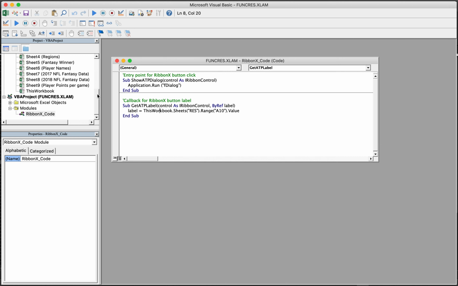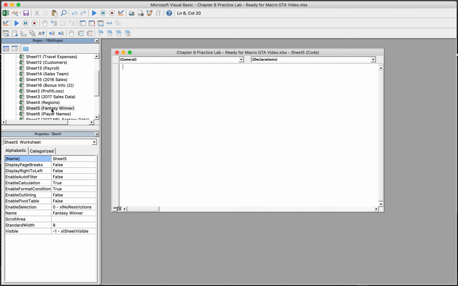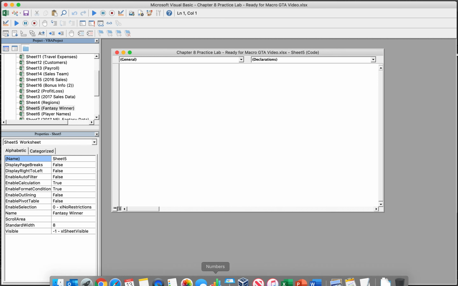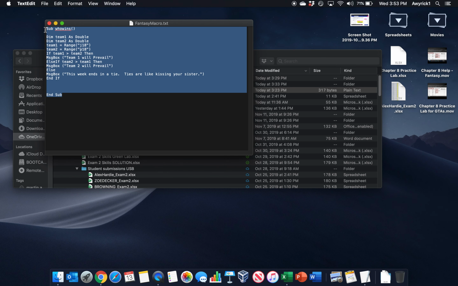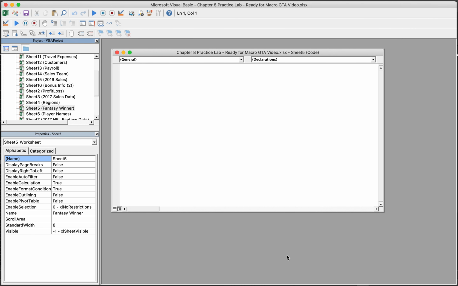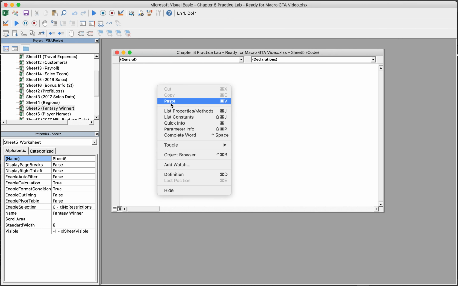So what we're going to do, we're going to go up here and see this is our practice lab. We're going to click inside this Fantasy Winner worksheet. We're going to double click. When you double click, you're going to get this Chapter 8 practice lab ready for Sheet 5 code. Then I want you to find the text editor file. I want you to copy all of this data. Just copy it. And in this editor, I want you to paste it.